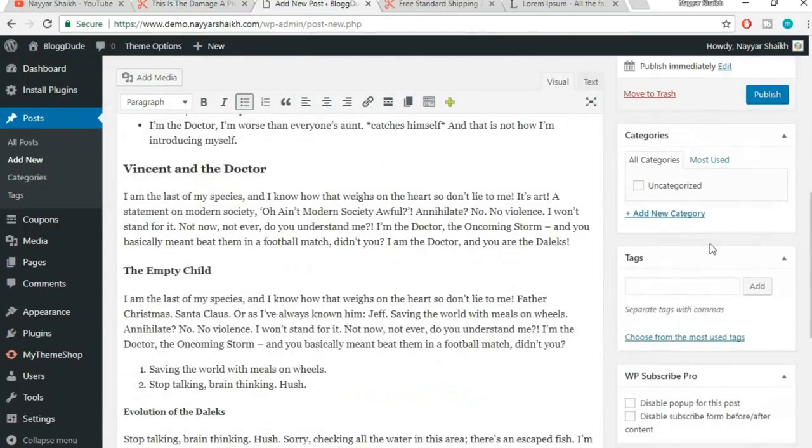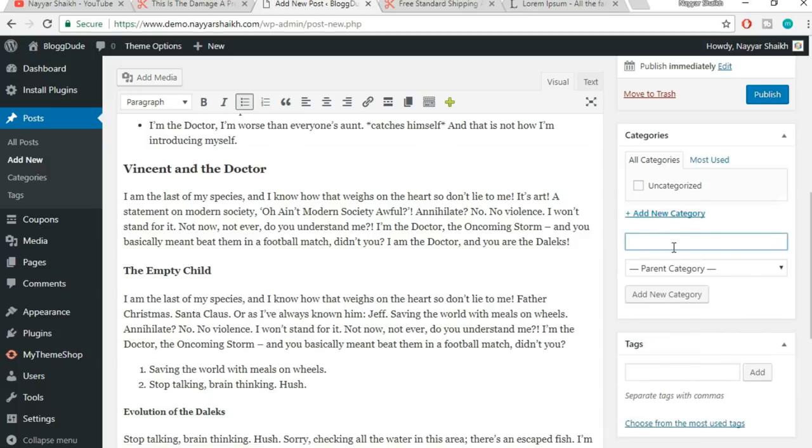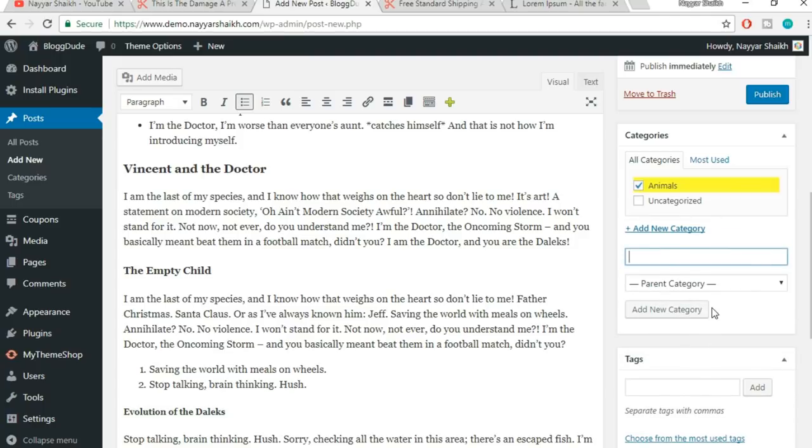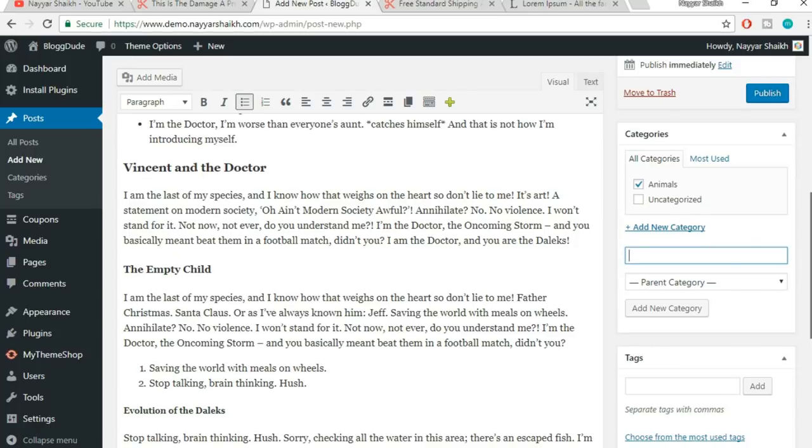Okay, and after that, again from here you can create a category, and remember this is not the same category which we created. That was the coupon category, and this is a post category. So for example, this post is related to animals. So I can type in animals and click on add new category. So this is something totally different. Okay guys, so don't get confused.